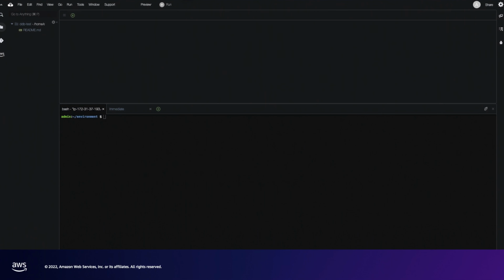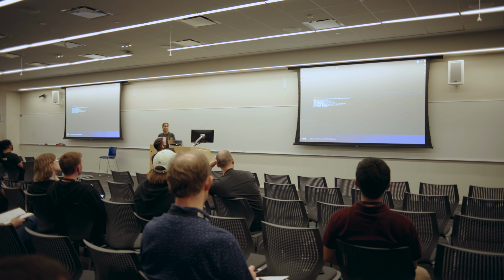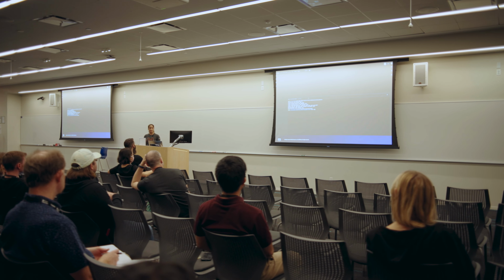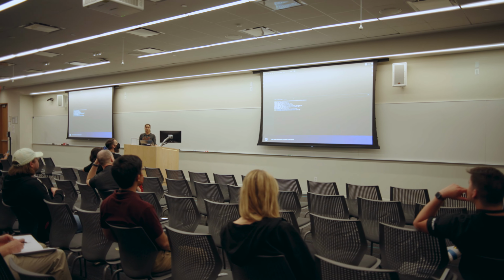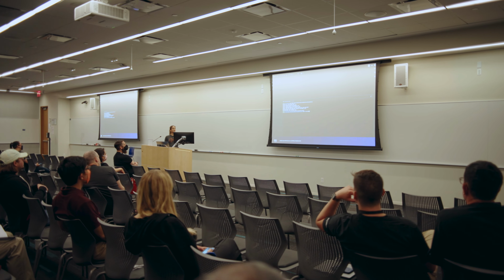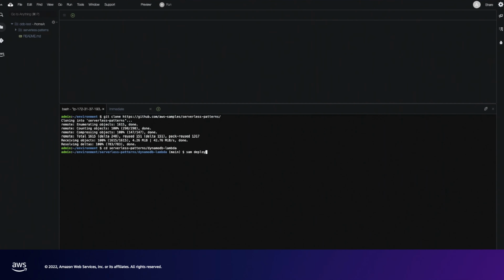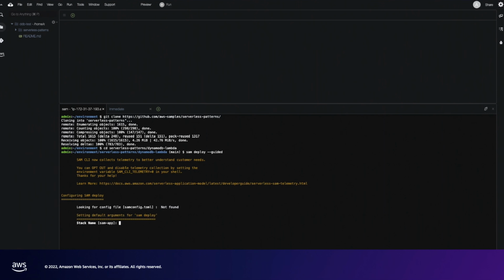And then I'm going to head to my terminal. This is in Cloud9, so I don't have to install SAM. I'm going to paste the download instructions. Again, it just clones the repo and changes the directory to the right place. And then I'm going to run sam deploy --guided, and this is going to deploy my application. It's going to ask me some prompts, and I'm just going to leave everything blank because when I do that, it just takes the default options.